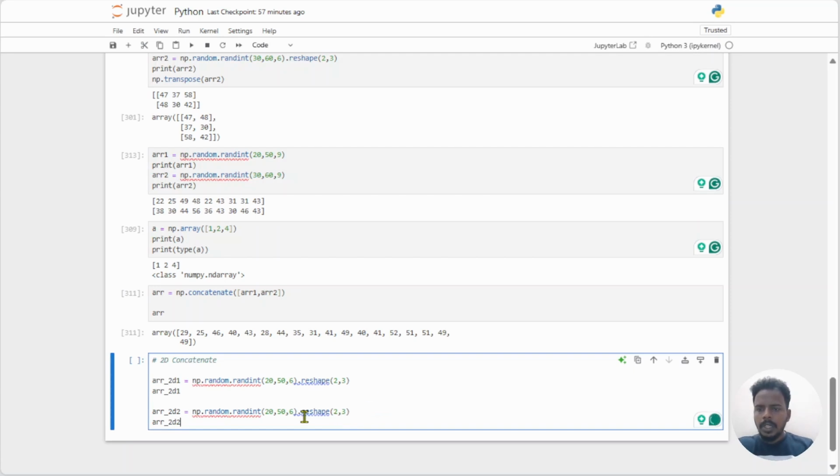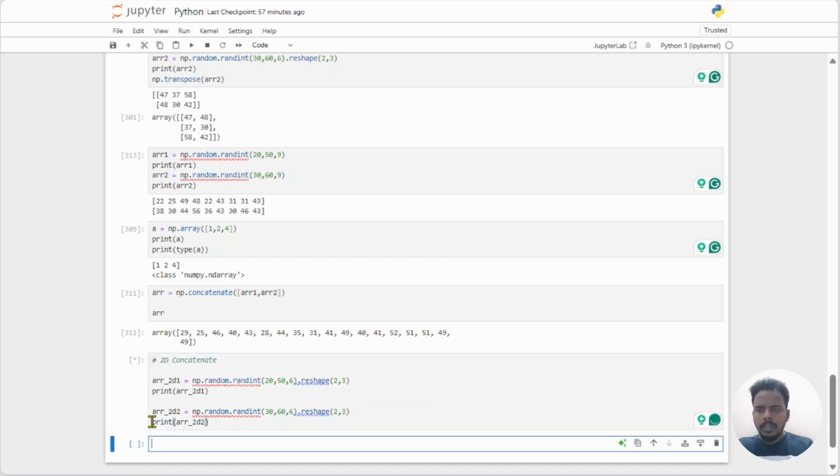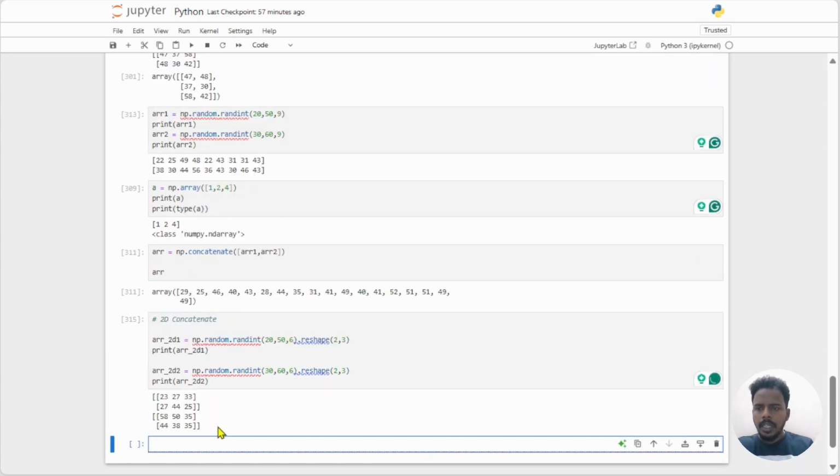So this is a two-dimensional array. I need different values, so I'm changing the start to end. I'm printing the output so that I can explain what change it will make when doing the concatenate. See, 23, 27, 33. These entries and these entries are one two-dimensional array and another two-dimensional array.